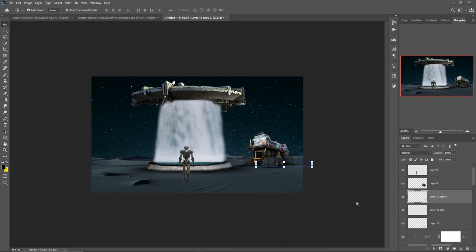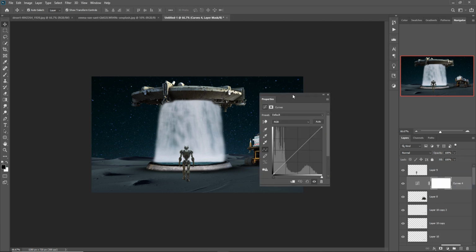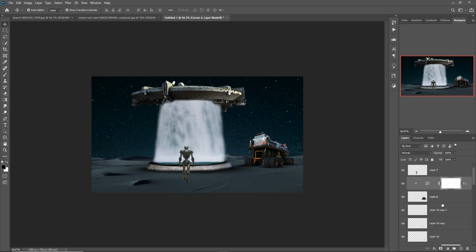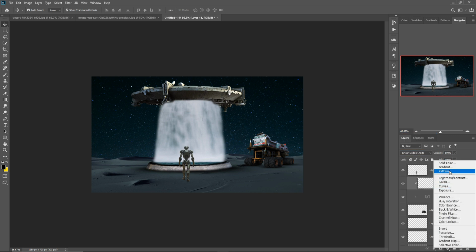Our next work, we just provide some lights. So first we start our work with this vehicle. So just click on adjustment layer and select curves, and okay, then take a blank layer and select linear dodge and select solid color.